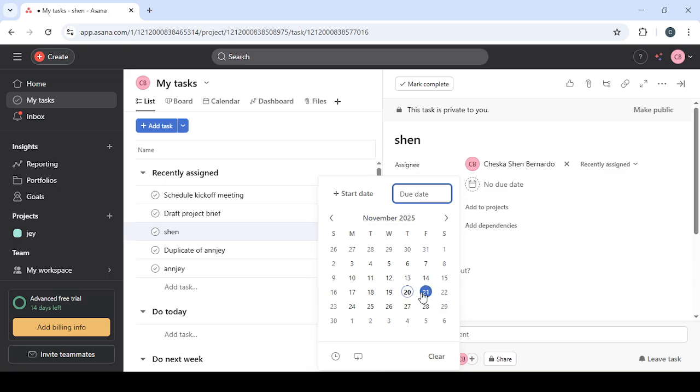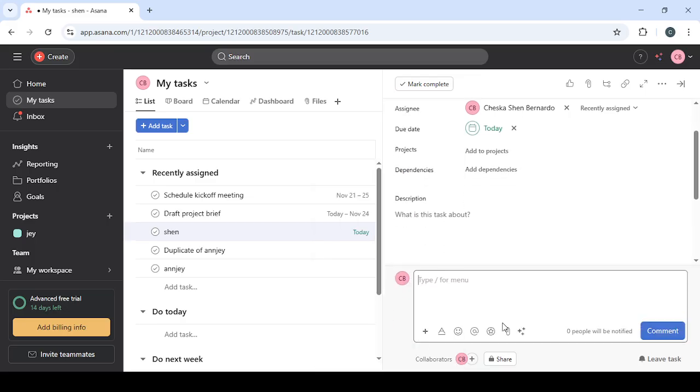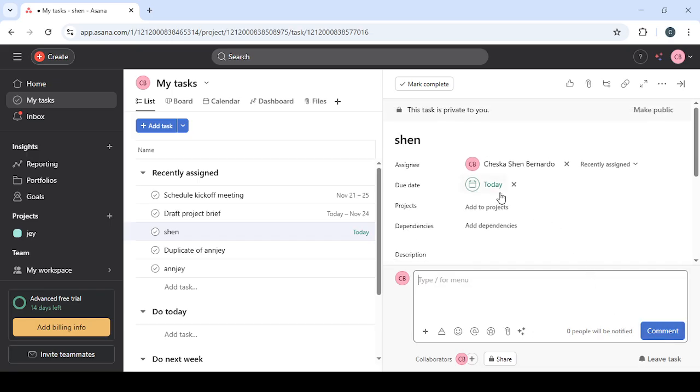Set the start date to indicate when work should begin and the due date to mark when it should be completed. If a task spans multiple days, the timeline will display a bar across that range. You can include helpful details in the task description so context is easy to find later.